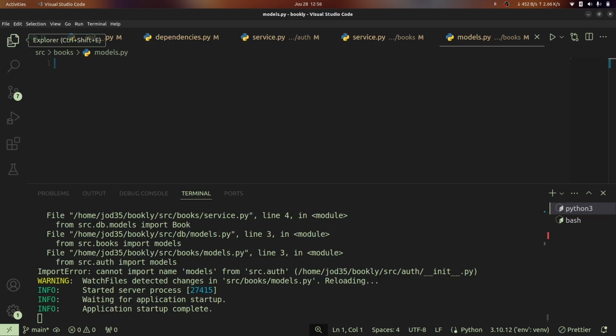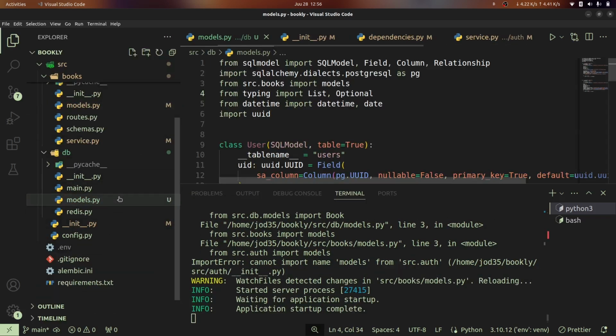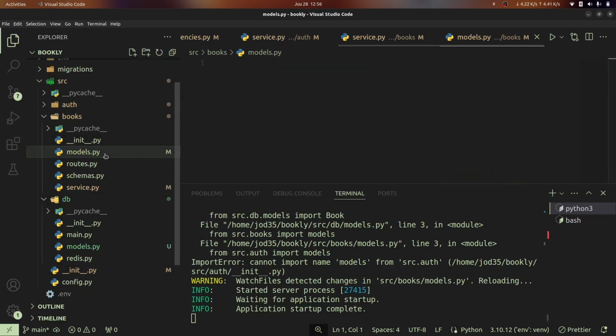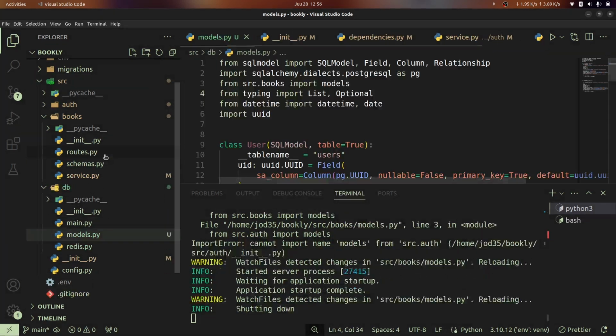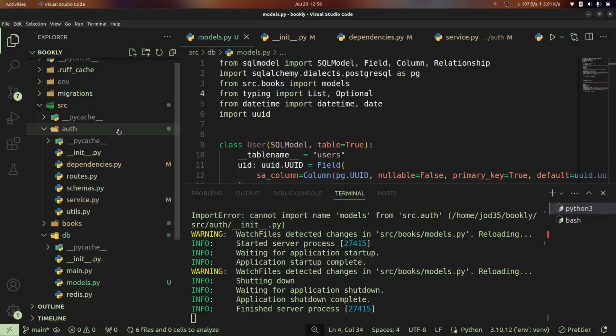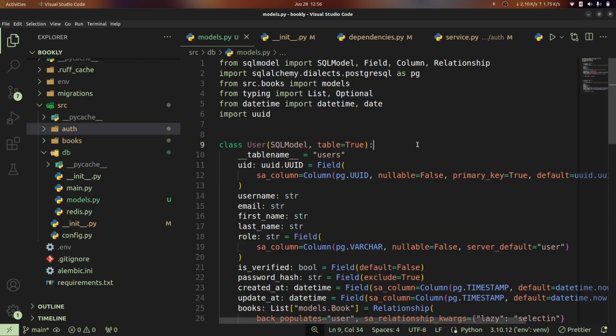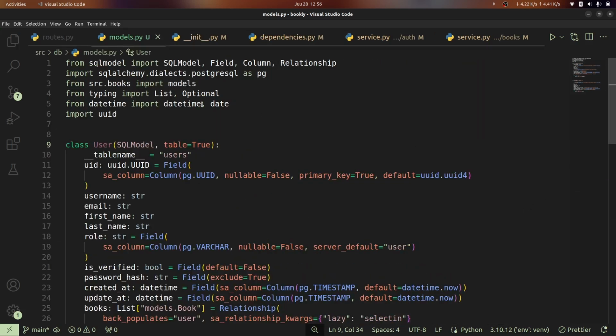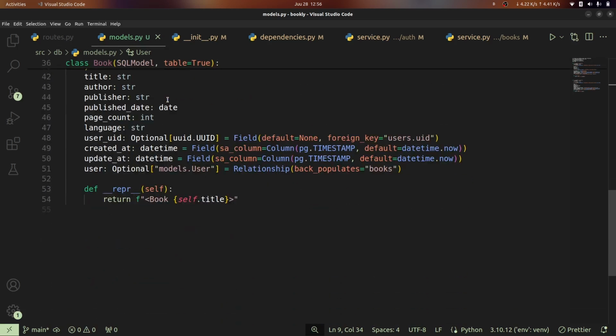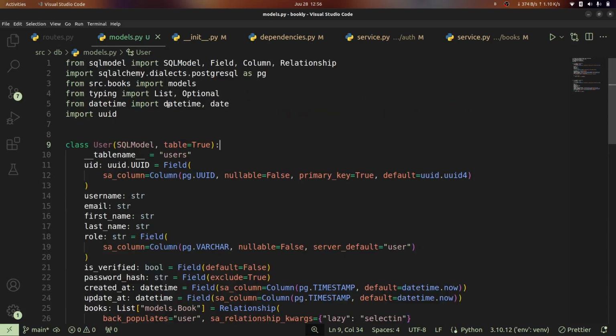What I'm going to do is go ahead and remove the models that are inside our books. So I have to get rid of it just like I did for auth. And now we have our models residing inside our DB folder. So it seems like I still have another import issue. Right now we have these imports right here for basically the table relationships that we set up in the previous video. And how we're going to fix this is simple.